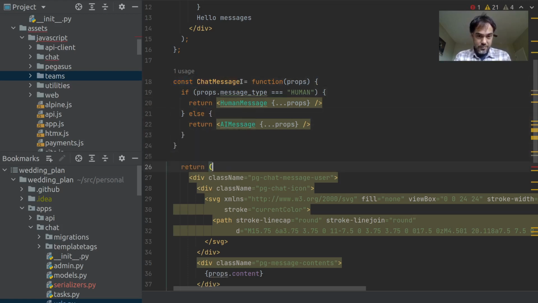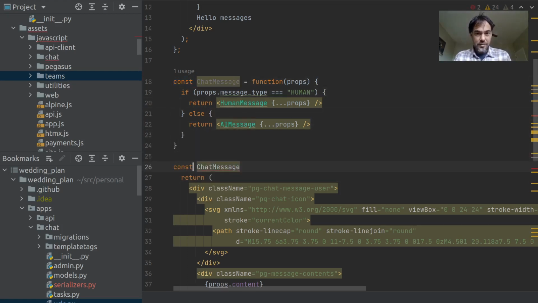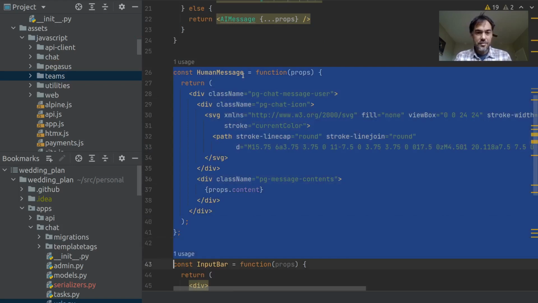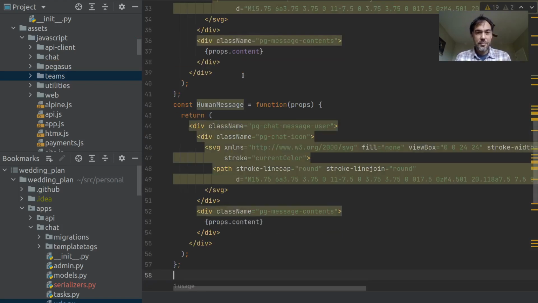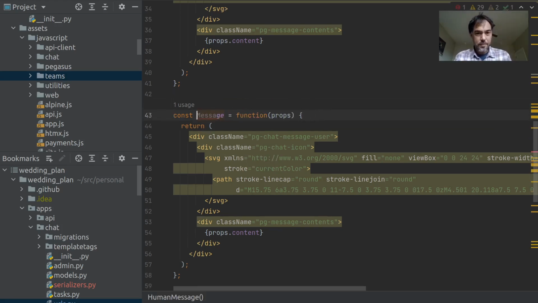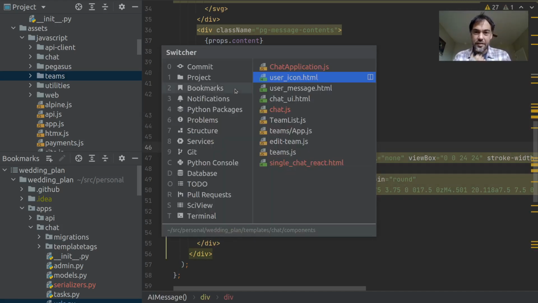So now we have human message. Probably wondering why I'm not using arrow functions. It's because I'm a dinosaur when it comes to JavaScript. Okay. So kind of start there.